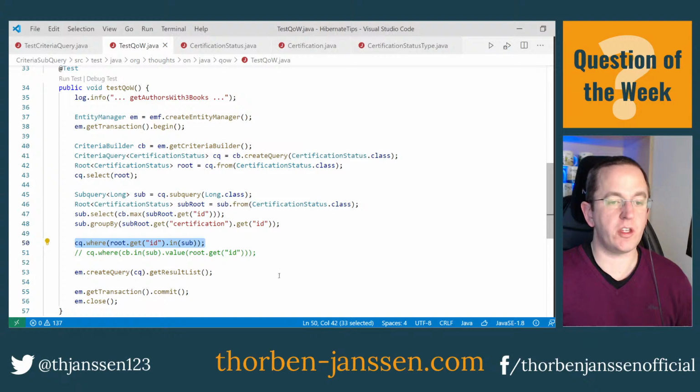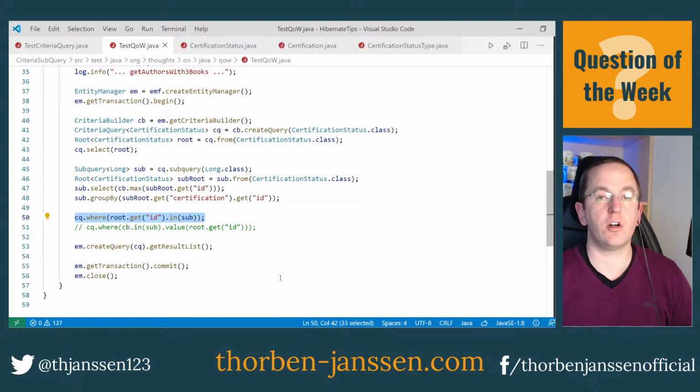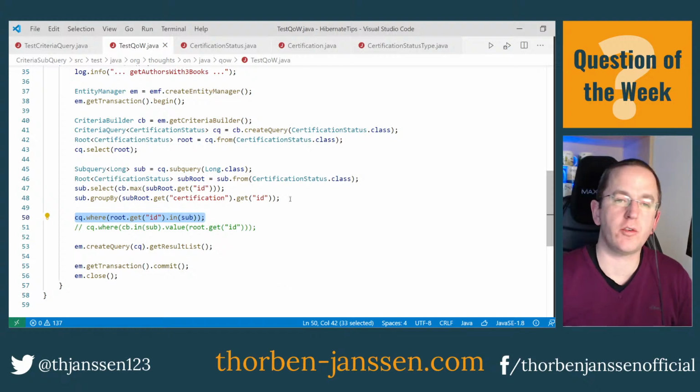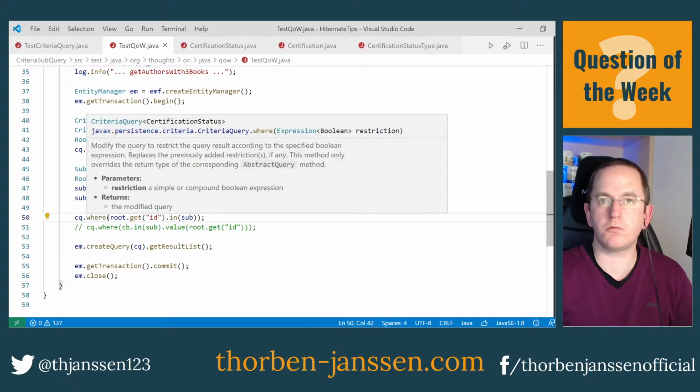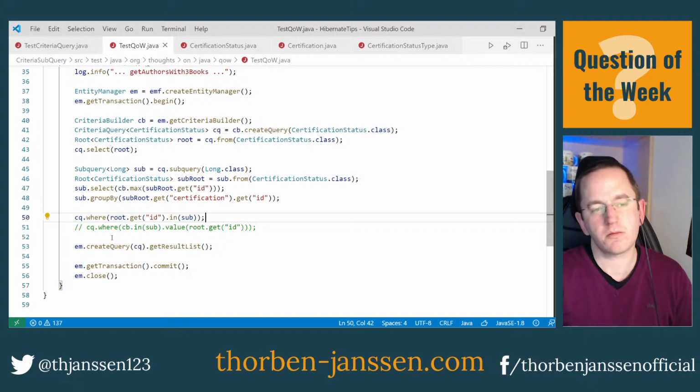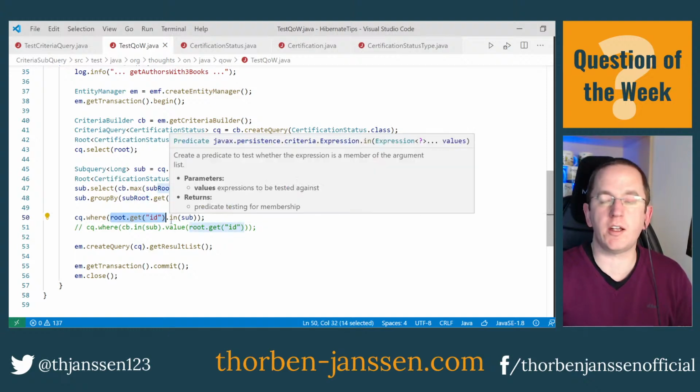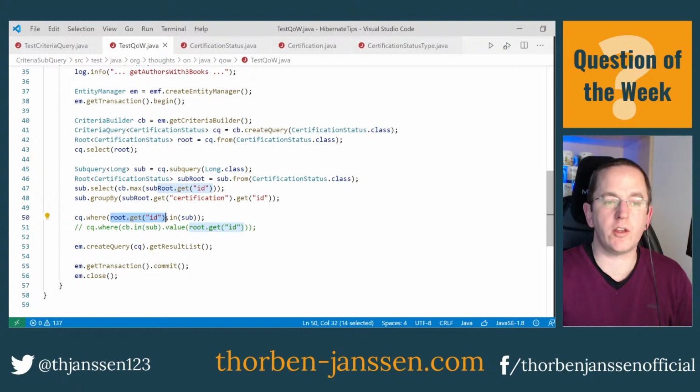And then comes another interesting part, and that's the definition of the where clause of the outer query. We wanted to compare the ID of the certification that we select out here with the result of the subquery. And this approach usually gets a few surprised looks, because we are not using the criteria builder to build the in clause. Here we are starting on the ID attribute of the root entity, and then we call the in method with the subquery.